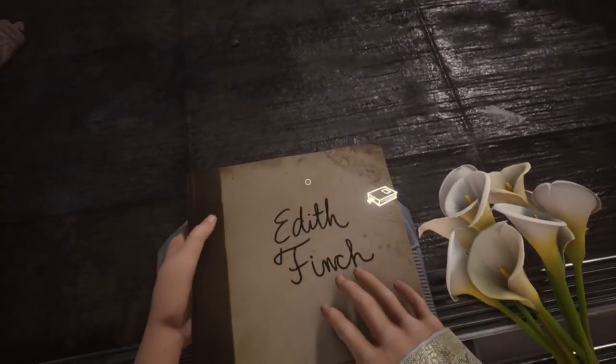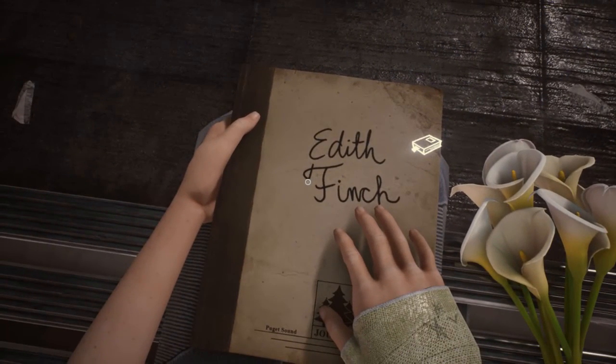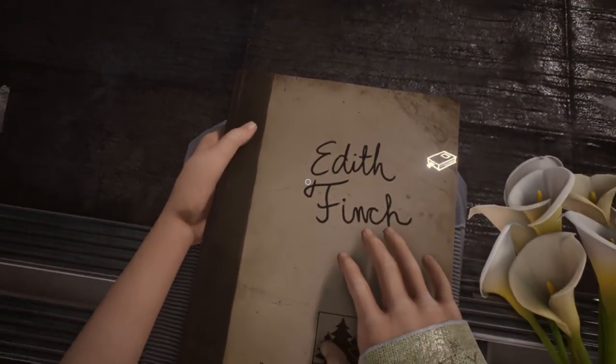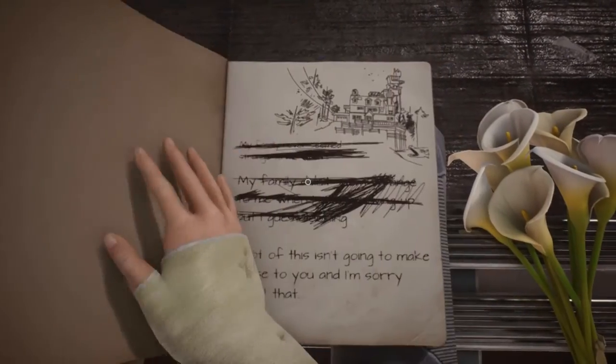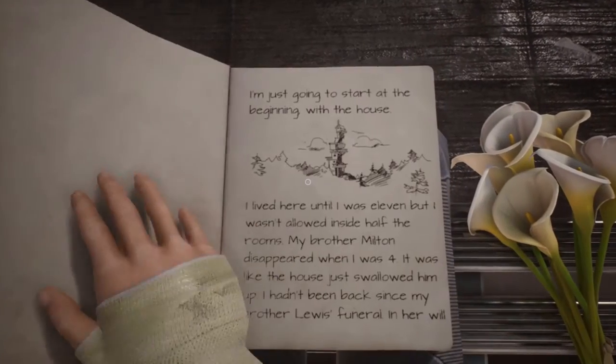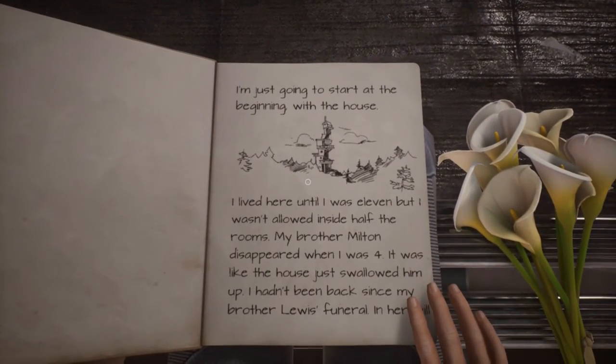Okay, let's see how we can open that book. It's taking a lot of... this isn't going to make sense to you, and I'm sorry about that. I'm just going to start at the beginning, with the house.